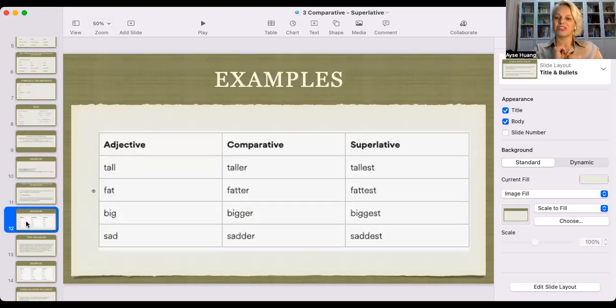Let's check examples. Tall, taller, tallest. Fat, fatter, fattest. Big, bigger, biggest. Sad, sadder, saddest. I think everyone understands that.